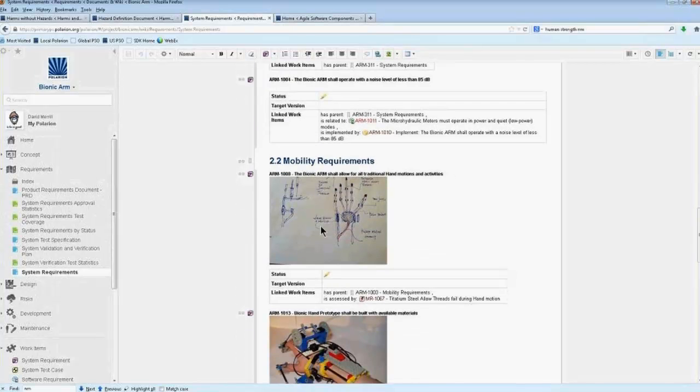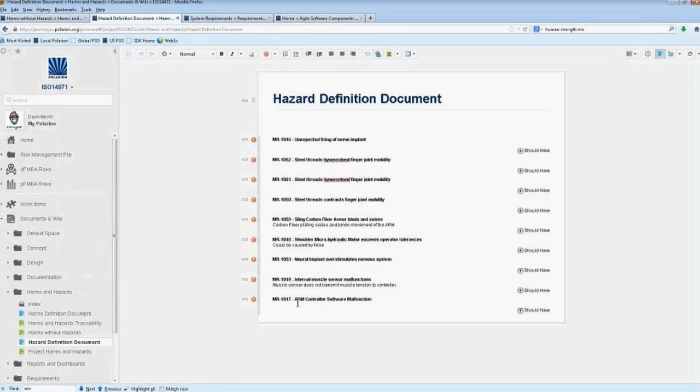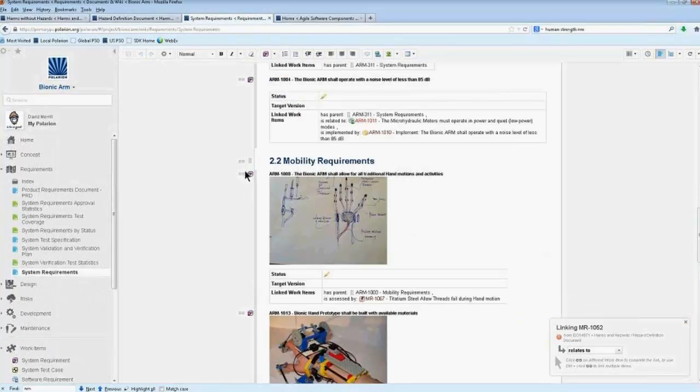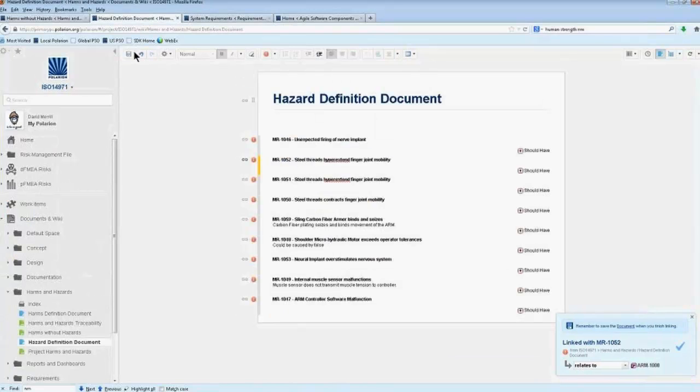So I would be able to say here in my hazards that the steel thread extending the finger is possibly a hazard which is going to be related to one of my higher level system requirements. So I'll be able to build this link right away in any Polarian view, and once I save all this information, it is part of the permanent traceability process.